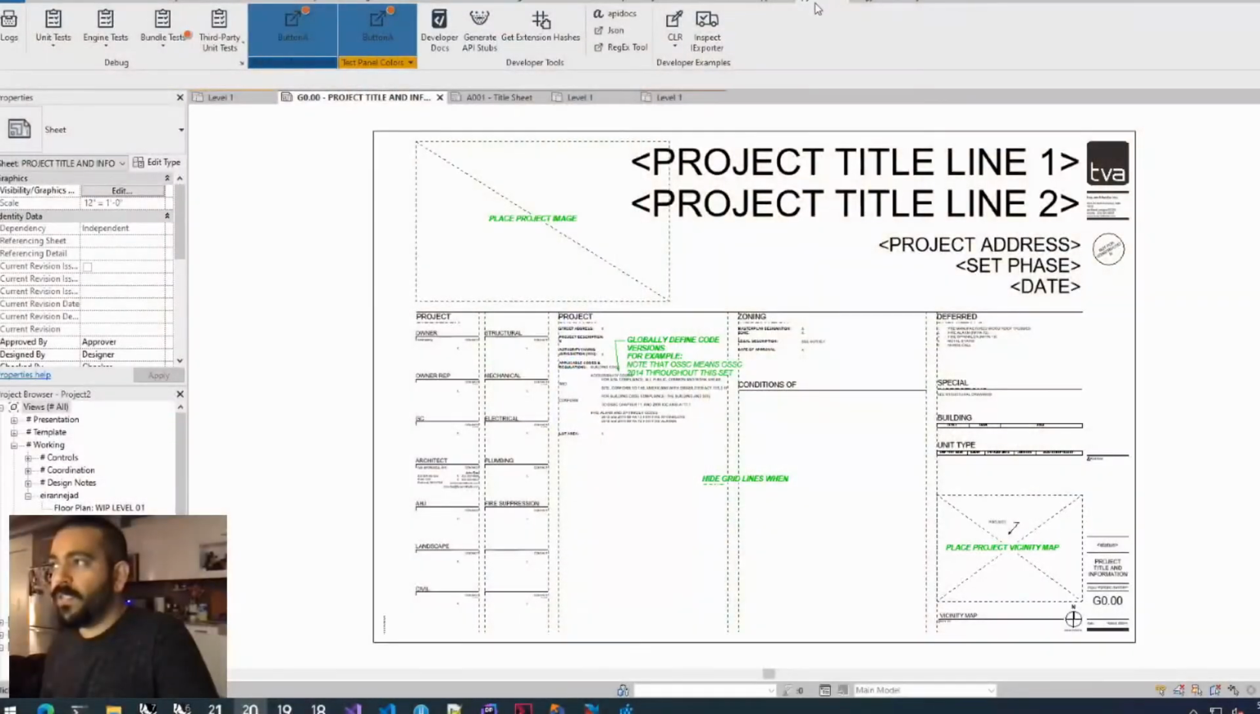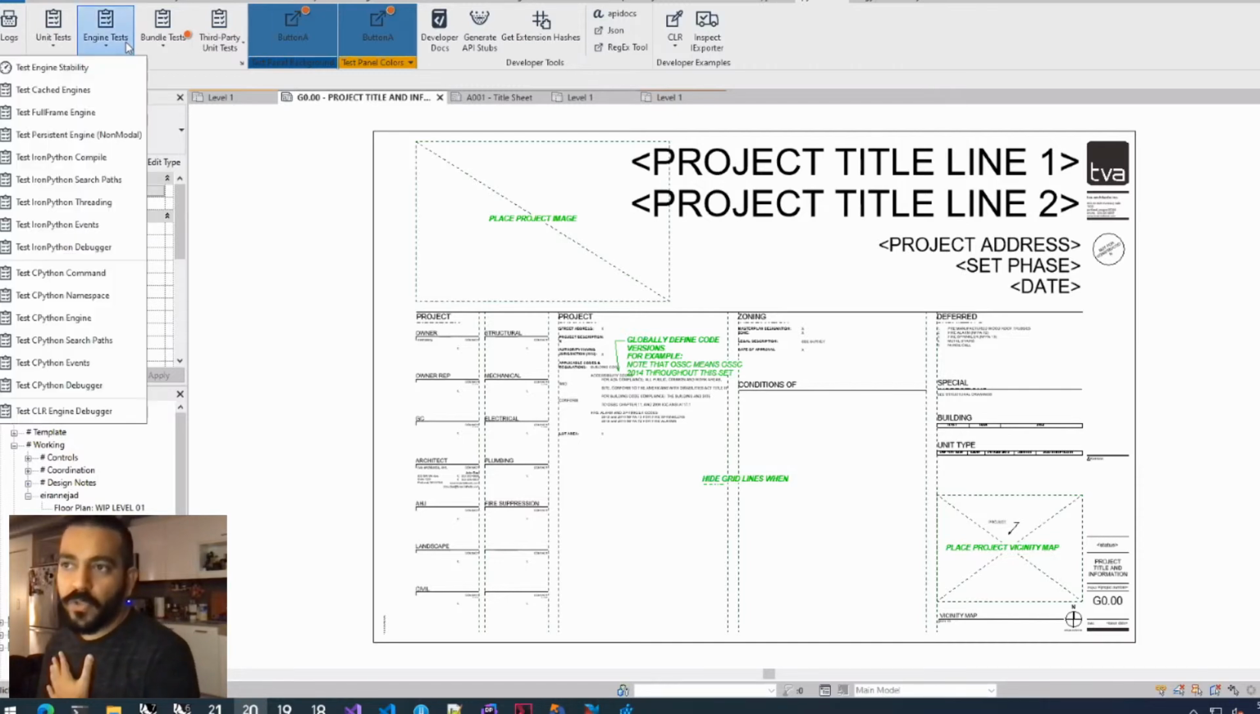So there is experimental support for Python 3 right now. I'm going to switch to pyRevit Dev, which is a development panel. This is not something that you get by default. You have to clone the full repo to get that. But I'm just going to use that to show you the example.